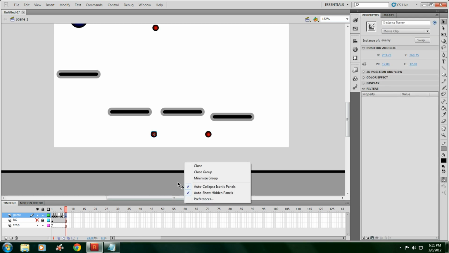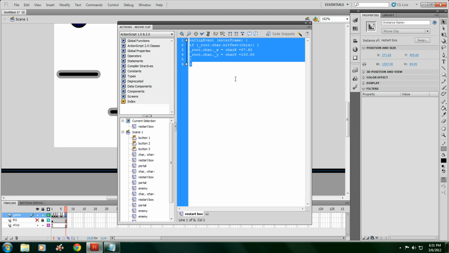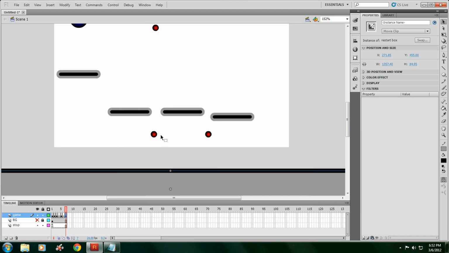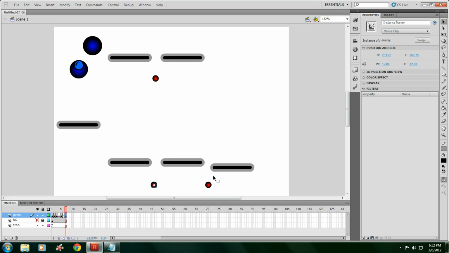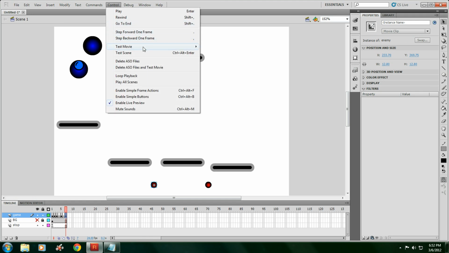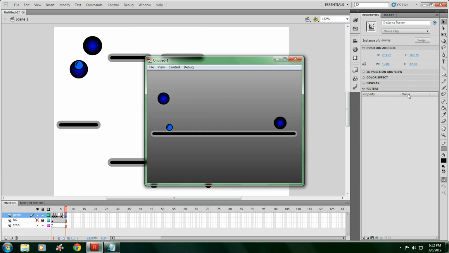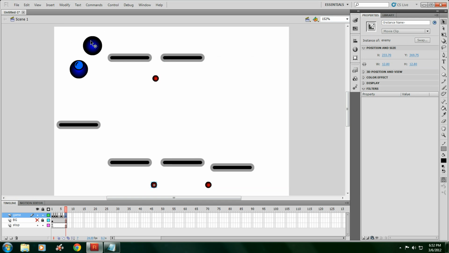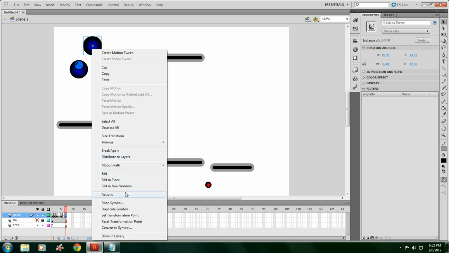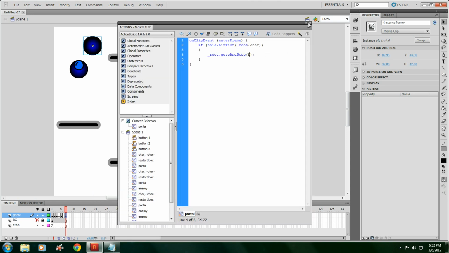All right. So next part, make sure for the enemies you copy the restart box, and I already put them in. Make sure you put them in all the enemies, all three enemies. And if I click Control, Test Movie, Test, click Play. Level 1, level 2, level 3, jump on the ground. And then that will send me to level 4.